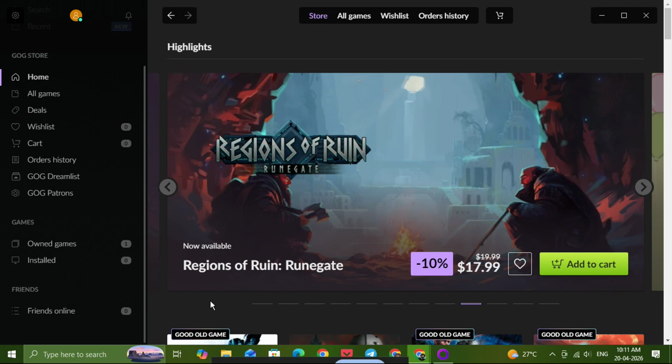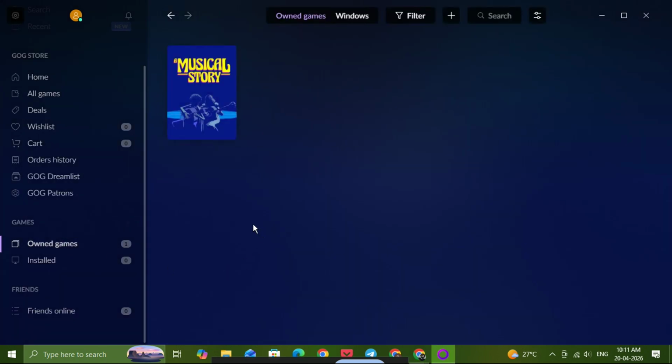Next, look for the Owned Games section and click on it. This will show you a list of all the games that are linked to your GOG account. If you have a lot of games, you may need to scroll through the list or use the search bar to find the one you want faster. Take a moment to make sure you choose the correct game before continuing.